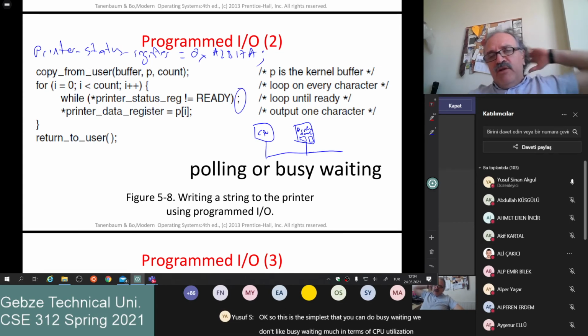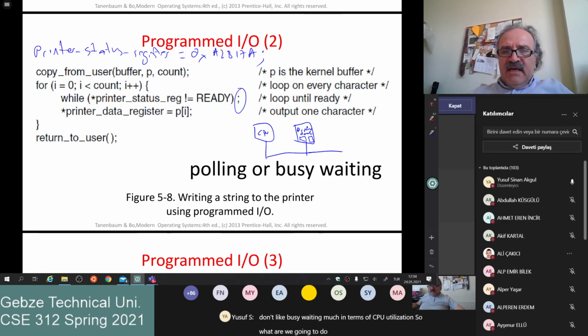So what are we going to do? The next idea in I/O is, if you don't like busy waiting, what would you do? If you think that busy waiting is too wasteful in terms of CPU time, what would you do?